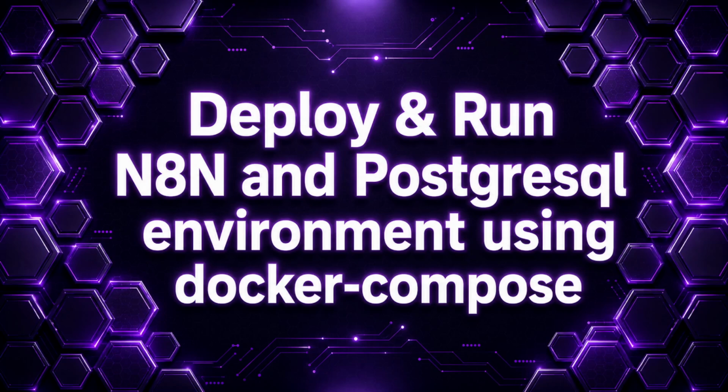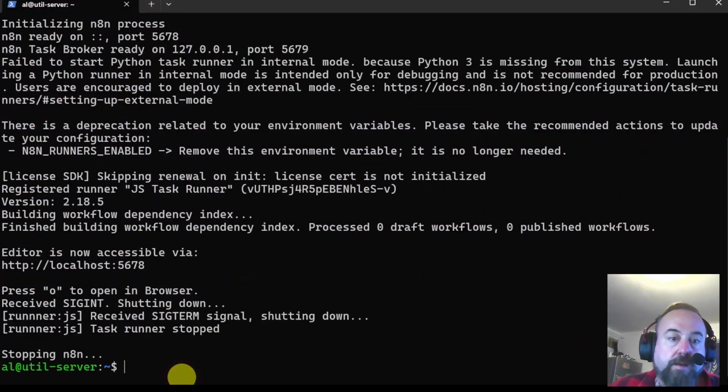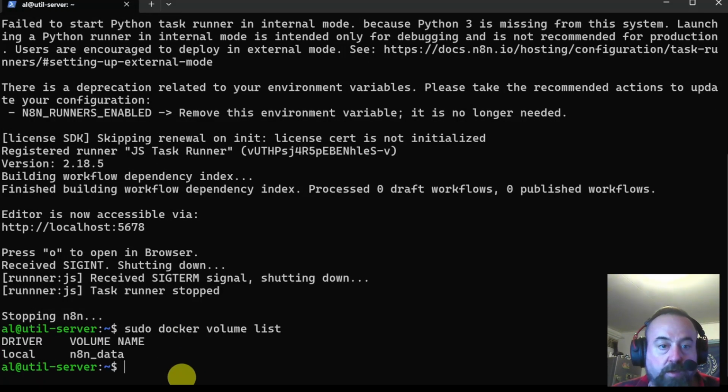And next up, we're going to be setting up N8N with Postgres, which is going to be using a Docker Compose file, which we can download from N8N's official repository. So let's go to the terminal, and we're just going to press Q or Control C to stop it. Now we're going to go into sudo docker volume list, and we'll see that volume that we created earlier. We no longer need this. So let's just go sudo docker volume rm and then n8n_data. Let's just copy and paste it.